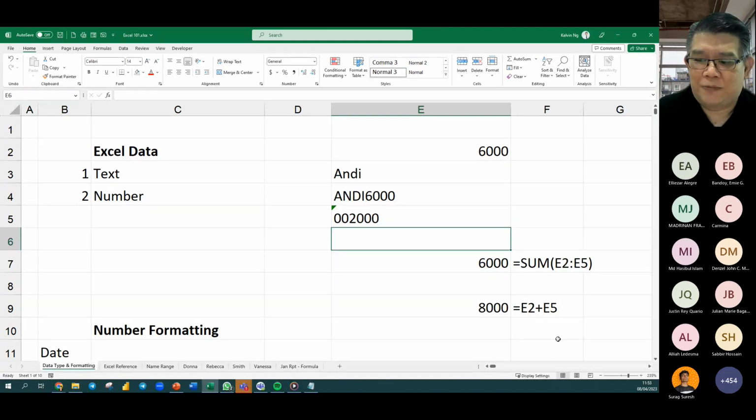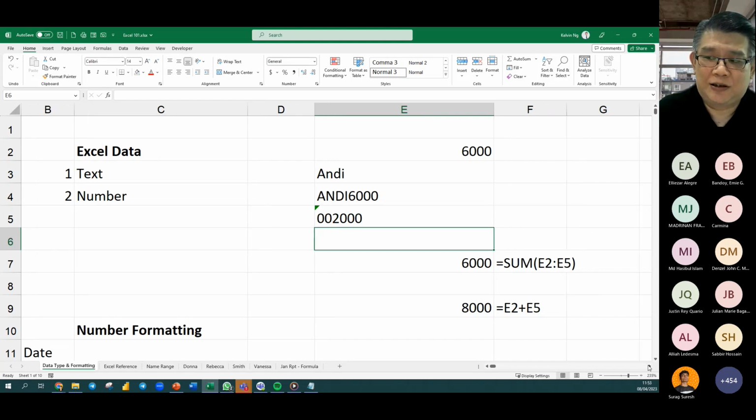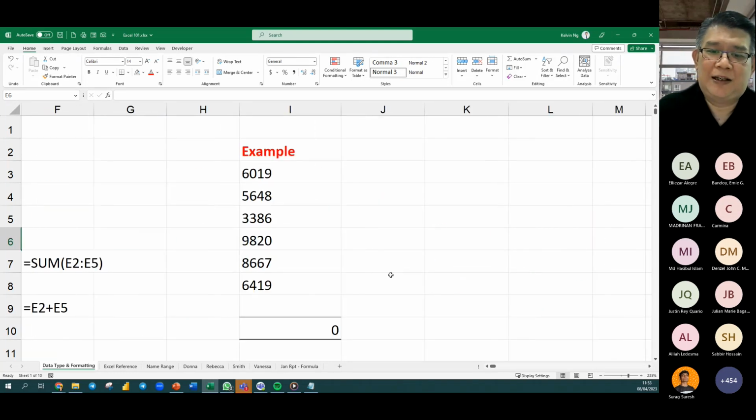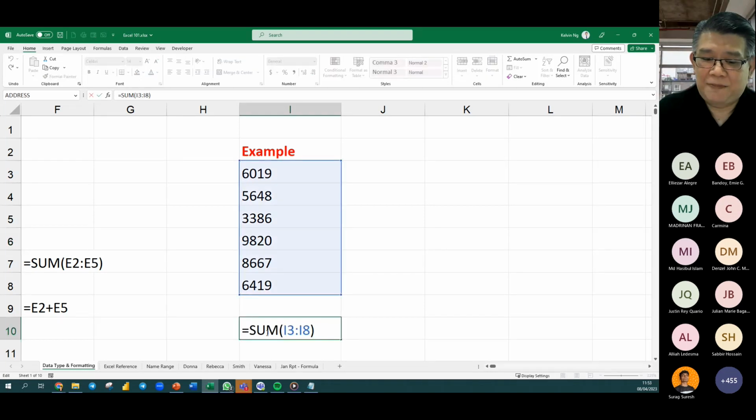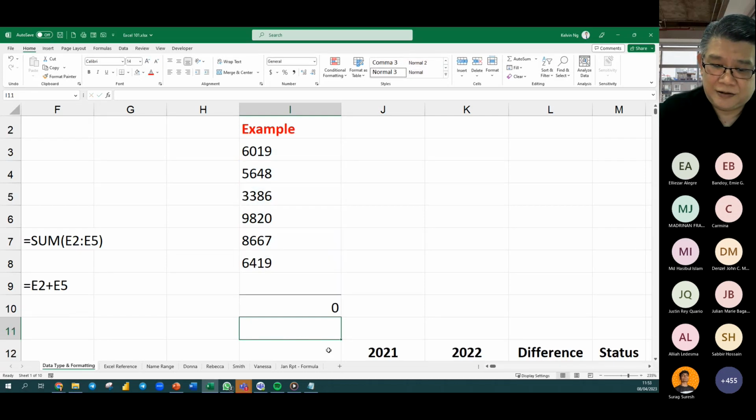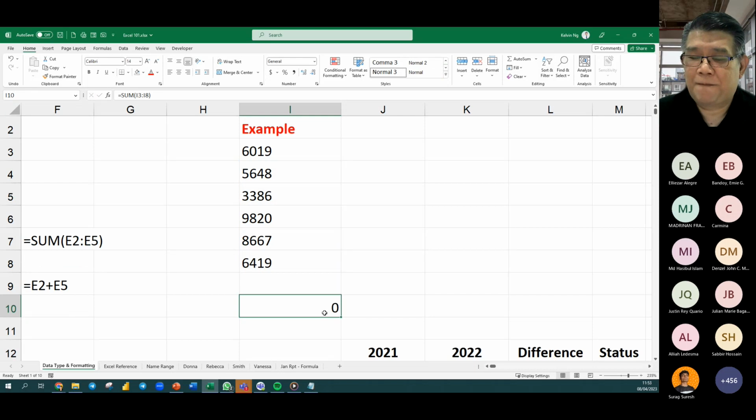Now, one very common problem that we always face in our work, especially when we download the data. Let's take a look at this column I. This column I here, I have numbers like 6019, 5648, 3386, 9820. All this appear, and when I double click this, you see what happened? I use a SUM function. When I enter, oops, it didn't give me any answer, simply because the SUM function does not react when you give them text.